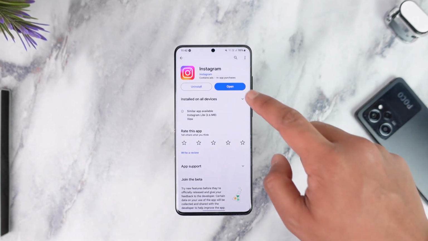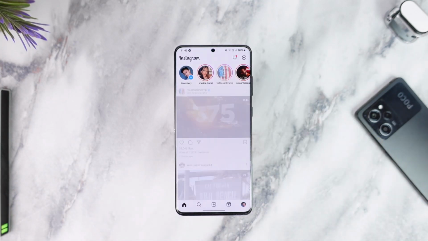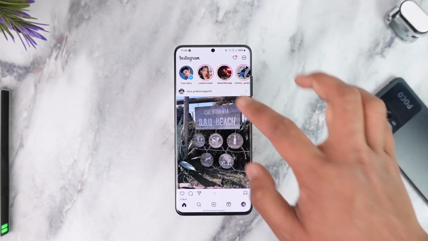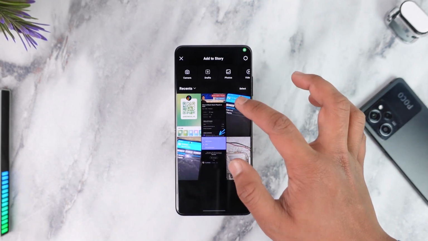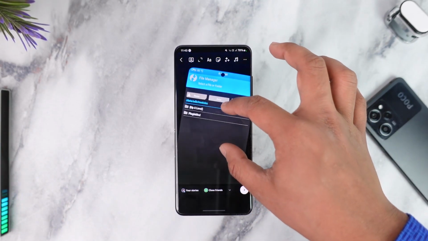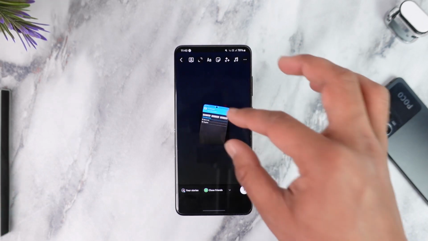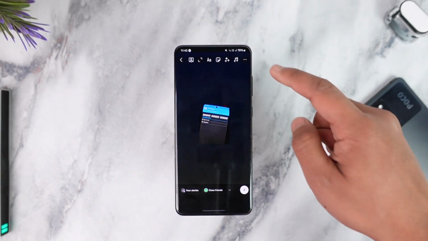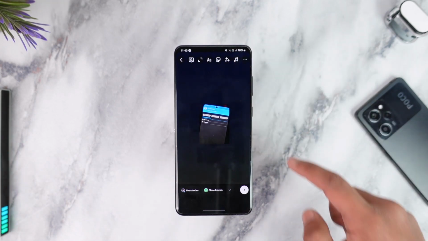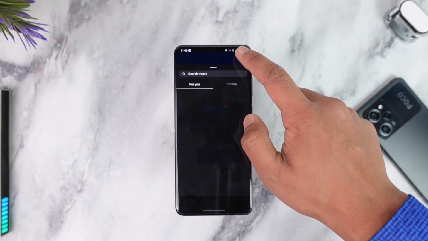All you have to do is first of all make sure to launch the Instagram application here. Then just tap the your story button, and then let's say you'd like to upload a certain story over here. So I select a certain photo, and then if I want to add music or songs to it, all I have to do is tap on the music icon from the top right hand side of the screen, as you can see here.